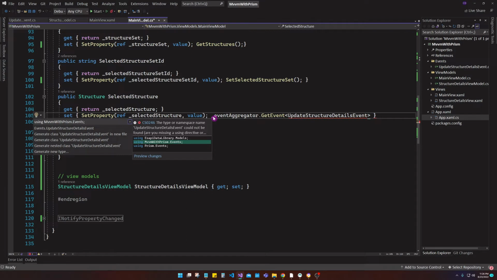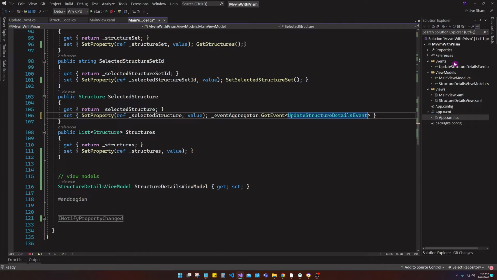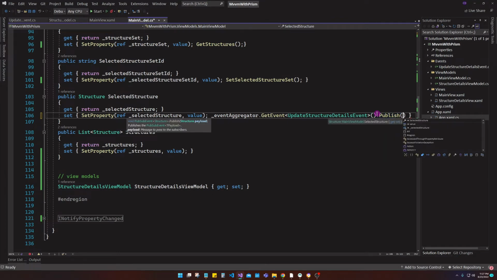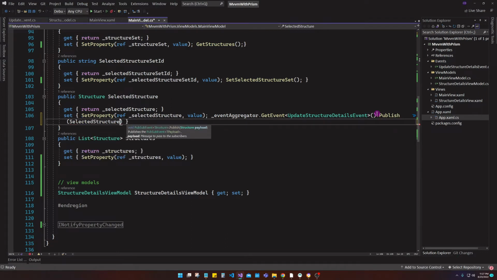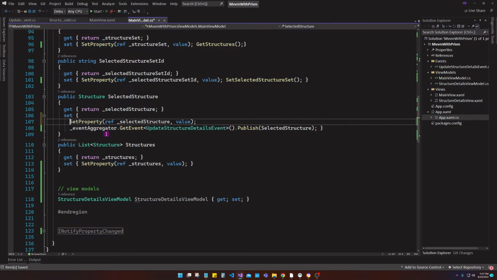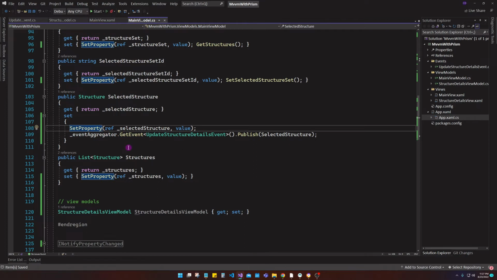But anyway, we're going to bring in the .Events folder here, and then we're going to say .Publish, and we're going to pass it what it needs to send, so it's the payload. And it guessed that we needed to send the selected structure, which is what we need. And so now we're going to publish this. Let me just go ahead and bring this to a new line so it's easier to read. All right, so now we've published that event.